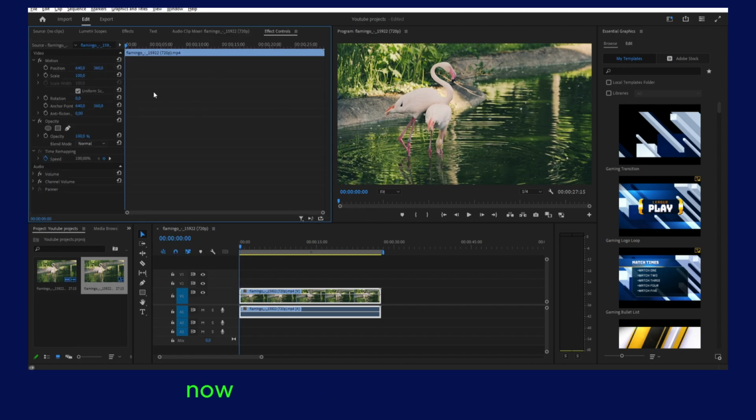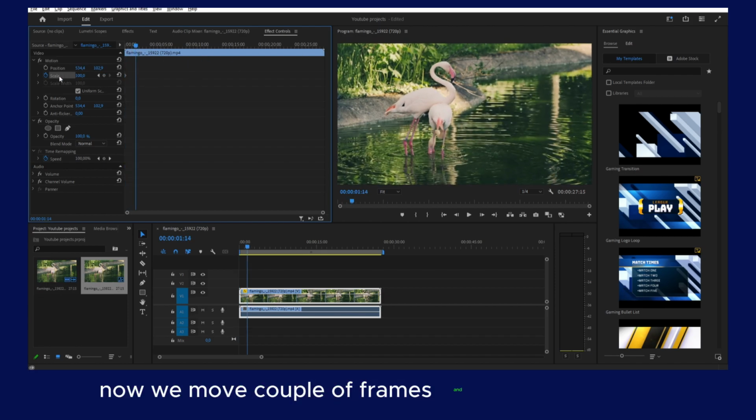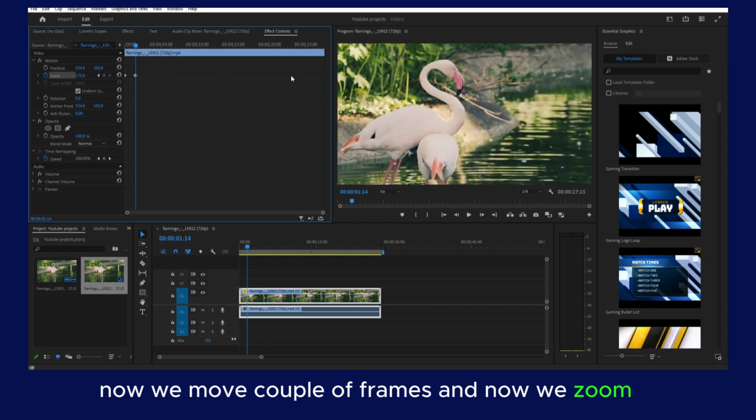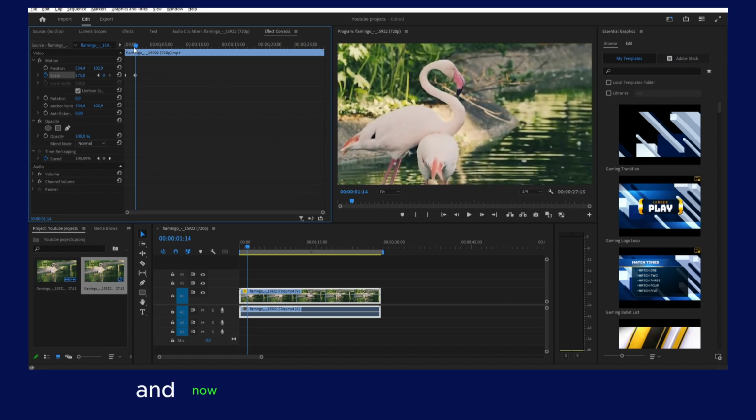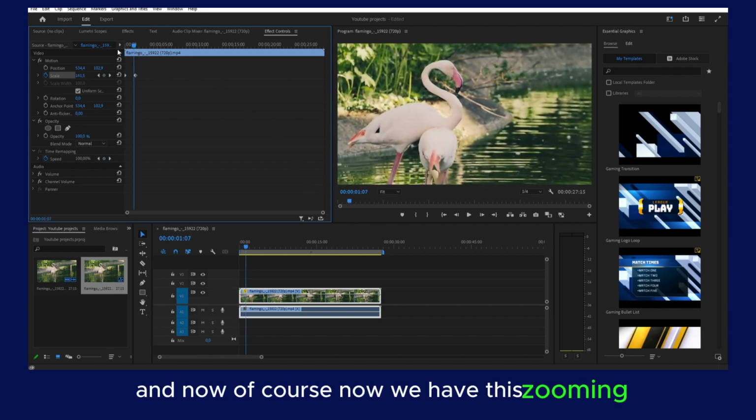Controls. Now simply move the cursor, exactly select the cursor, like to zoom here. So you see this circle here, this anchor point, and now we can add a keyframe here. And now we added this keyframe. Now we move a couple of frames and now we zoom in. And now, of course, now we have this zoom in.